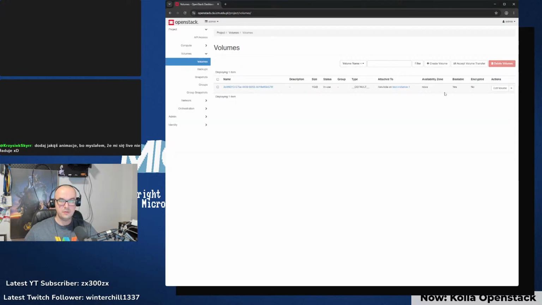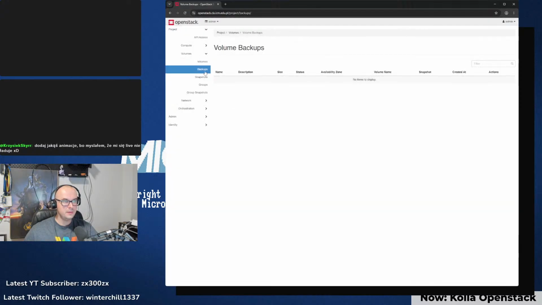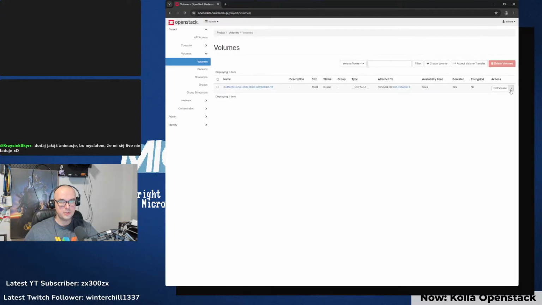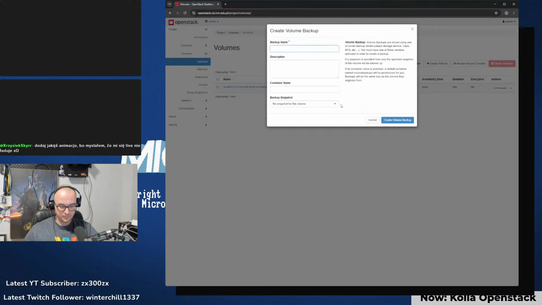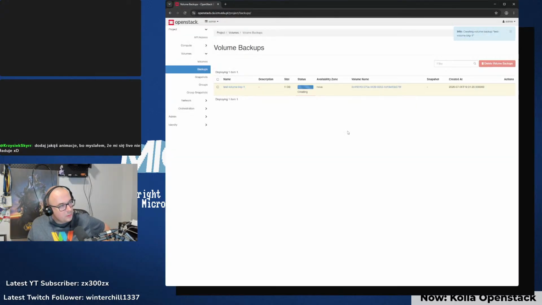Now we can see volume. Actually, let me try one thing, because if it is configured for backups, then I want to try and make at least one backup, just so I know. Create backup. Test volume backup 1. Create backup. Let's see if it works.